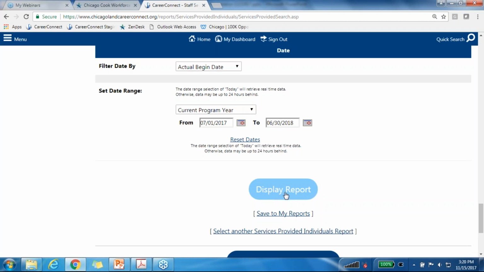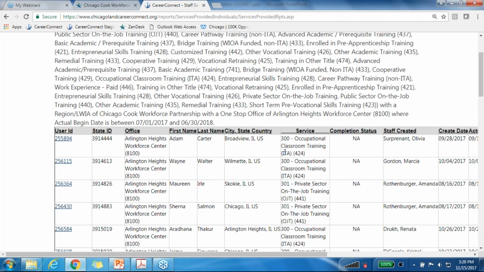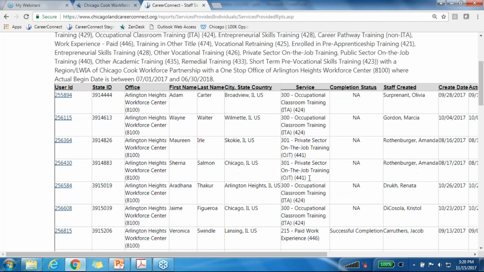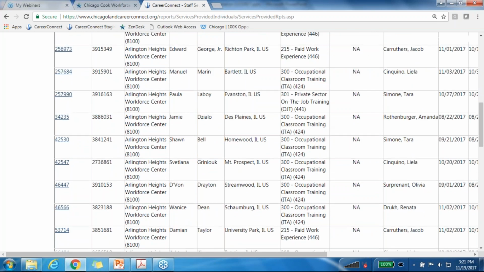I'm going to keep it at the current program year, but let's say I want to do previous program year, custom dates. I can change my date and display it. And this is also going to assist you with your planned OJTs in your monthly report. Because you have your OJT service code there. Oh, ITA. Paid work experience. Paid work experience. Thank you. So all of those codes are in here.